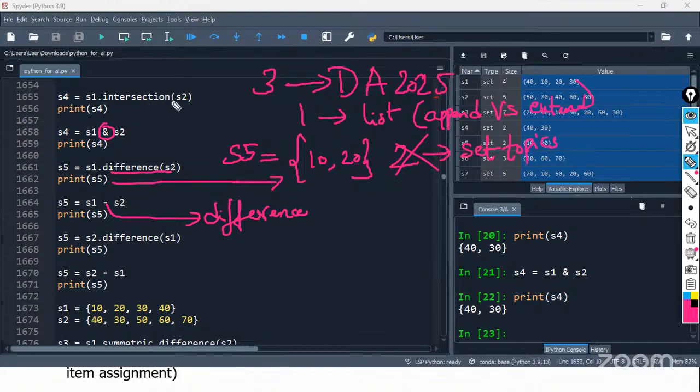If I use the function, everyone is capable of understanding its purpose. But if I replace it with the symbol, what if you are not aware that ampersand can also be used for intersection? You lose the mark. That is what happened in the majority of cases. So hyphen can be used for difference. It does the same task as the difference function and the output will be the same, 10 comma 20.